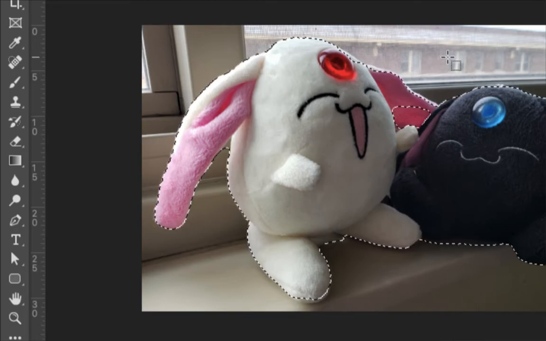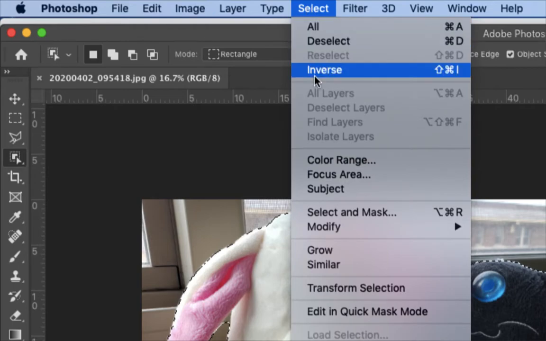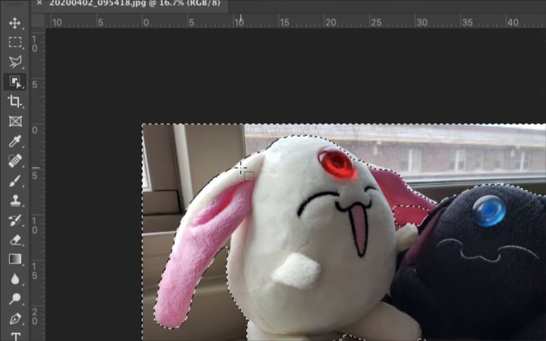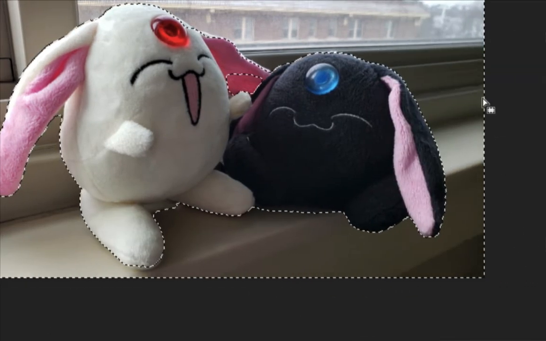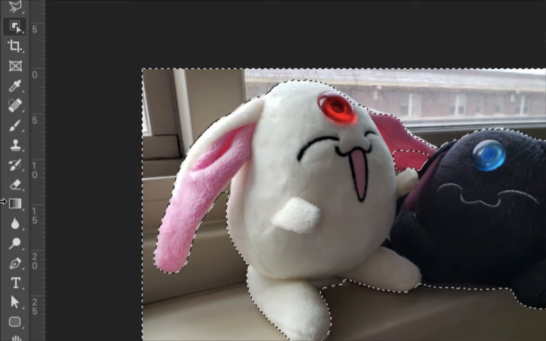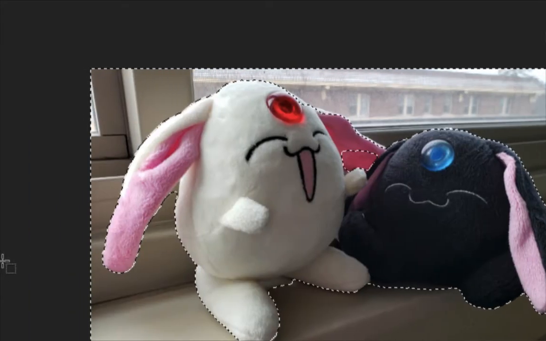The next step is really important. The next step is select inverse. So go all the way up to the top of your computer, go to select, and then go to inverse. You'll find that your selection has moved to the outside of your picture. I like to call them dancing ants. So the dancing ants have moved to the outside of your picture. That is perfect.